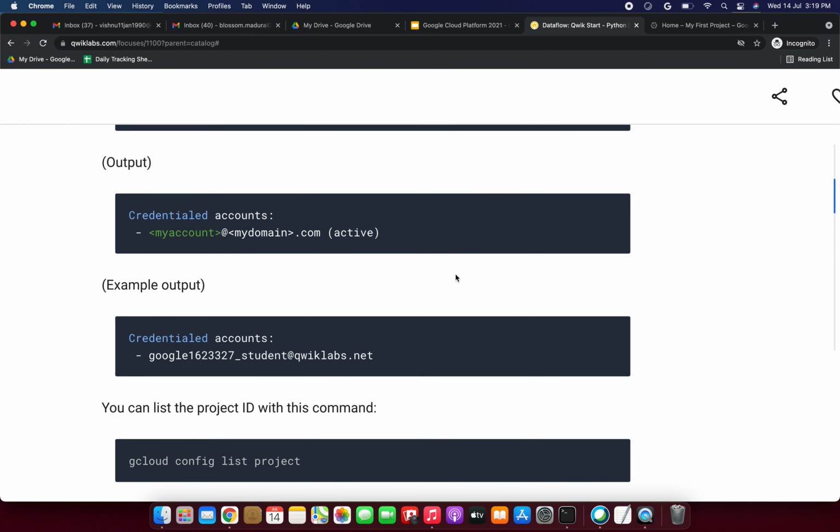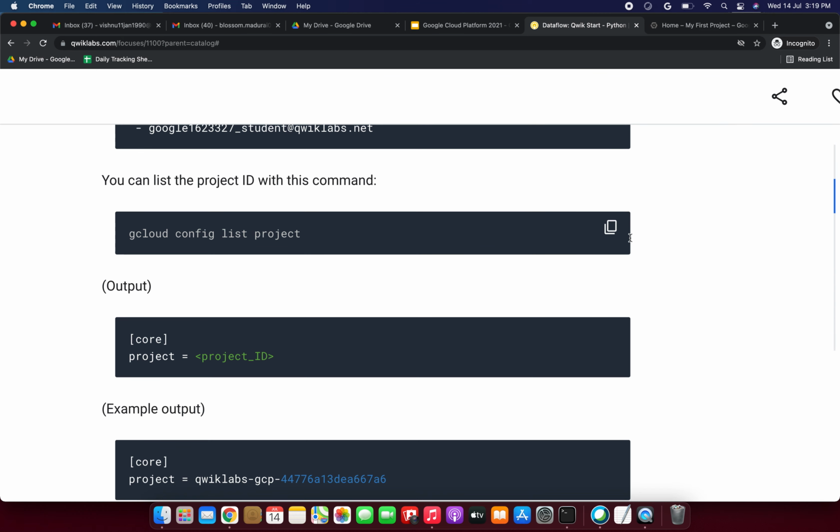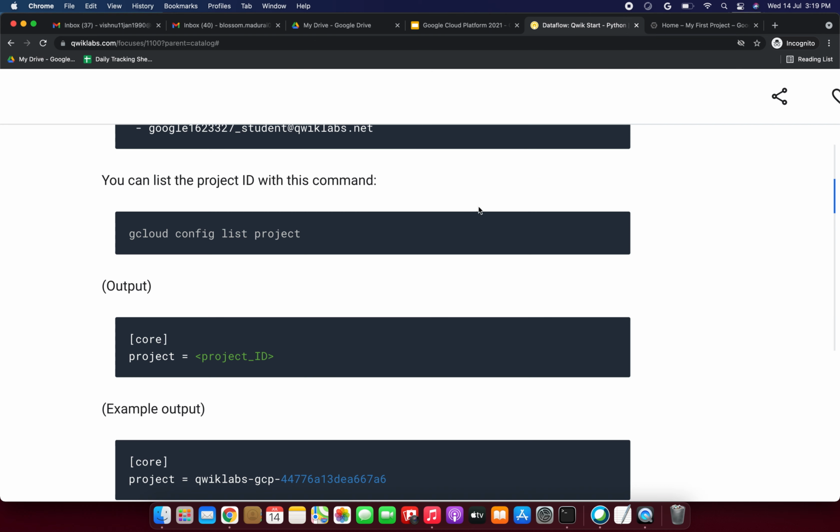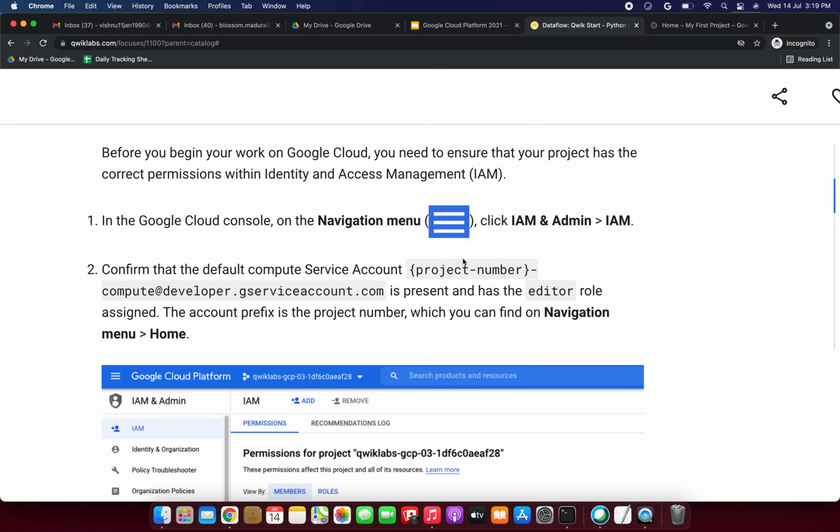Next we will go to the project ID. We can list the project ID by using this command, so just enter this command. This is for training purposes again, as I told. So this is my project ID, composed sun. This is my project ID. Okay, so next we will move to the next step.